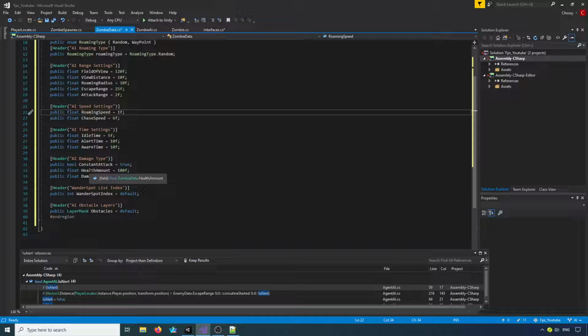And then we've got damage type, constant attack. Because this is a zombie, it's true. If you want to use it for a standard character that runs and has a gun, you could untick that. Obviously you'll have to program that into your AI because I'm just using this for zombies. Then you've got the health amount of the zombie, a float for the damage amount, and then we've got a public int, wander spot index.